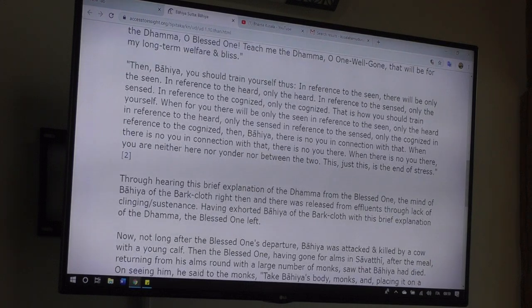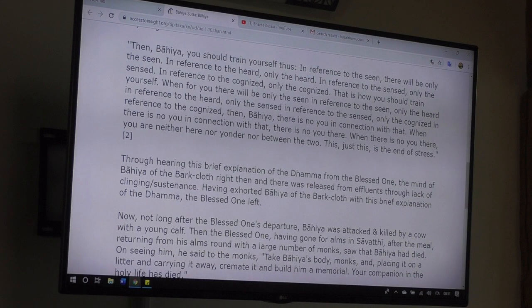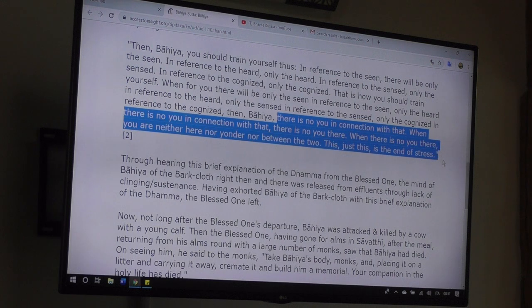In reference to the scene, and then he goes, this is the other part. Bahia. Can you read this for me? There is no you in connection with that. When there is no you in connection with that, there is no you there. When there is no you there, you are neither here nor yonder nor between the two. This, just this, is the end of stress. Stress means dukkha, suffering.